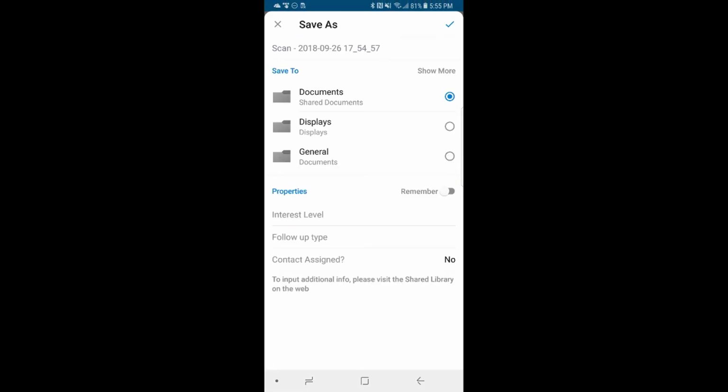All right. And now that I'm going to be saving to this shared library, you'll see these three fields that I can add. We set these up beforehand, and every shared library can be customized for your own needs and tasks. In this case, the relevant pieces of information are Ryan's interest level in our follow-up, the follow-up type, and lastly, whether or not a contact has been assigned. We've added a default value of no to the contact assigned, so that's why it's filled in.